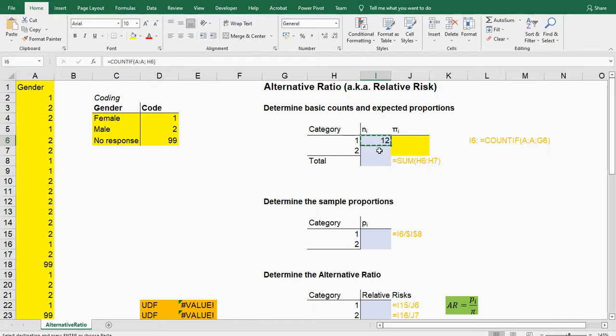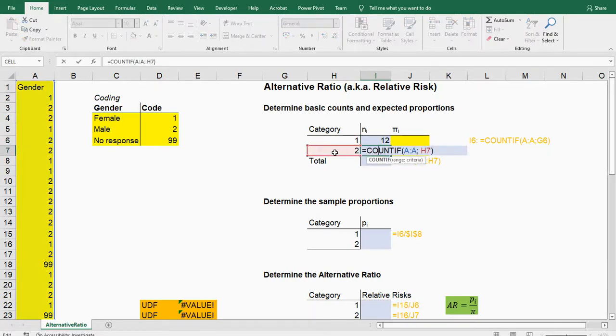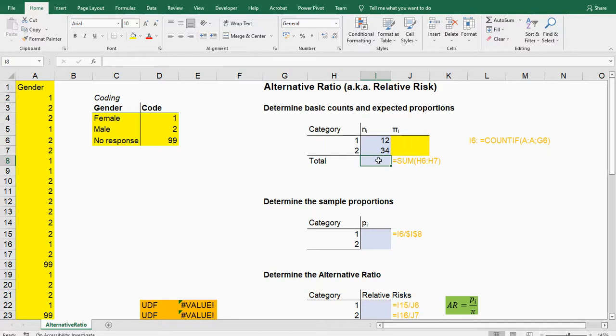I can simply copy paste this for the row below, double click just to see that indeed it's now picking up on the 2, and it's still counting that in column A. Hit enter again. For the total I can just add these two up. I can use the sum function for that, and the shortcut is the alt equal, and it automatically puts it in. Hit enter, and there were 46 males plus females in total.